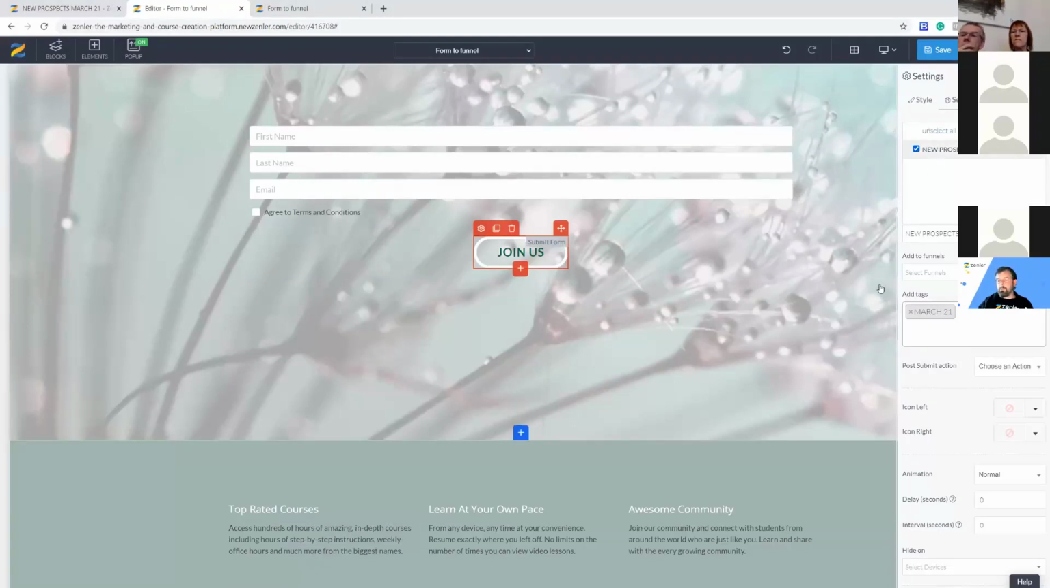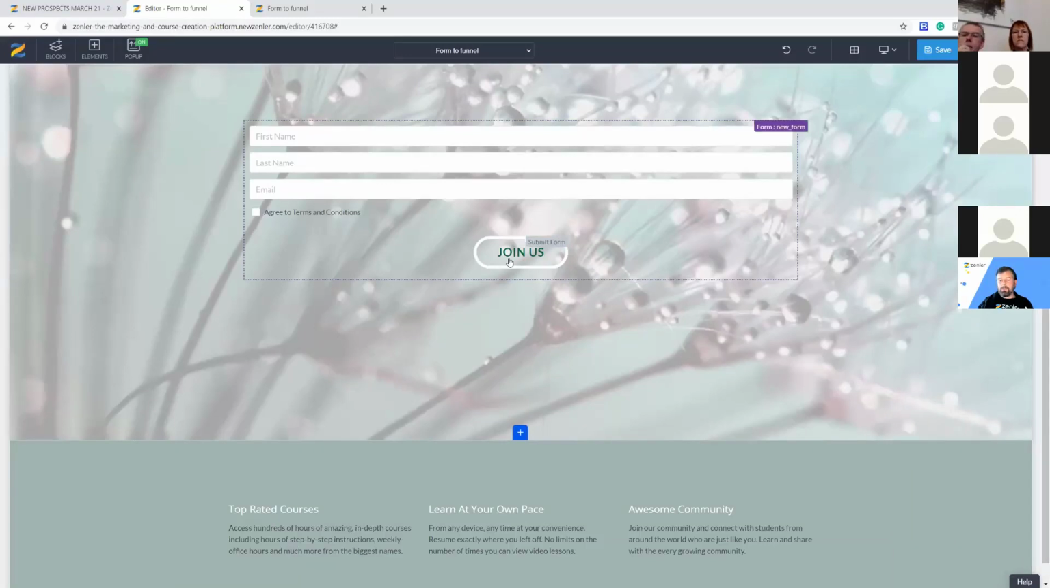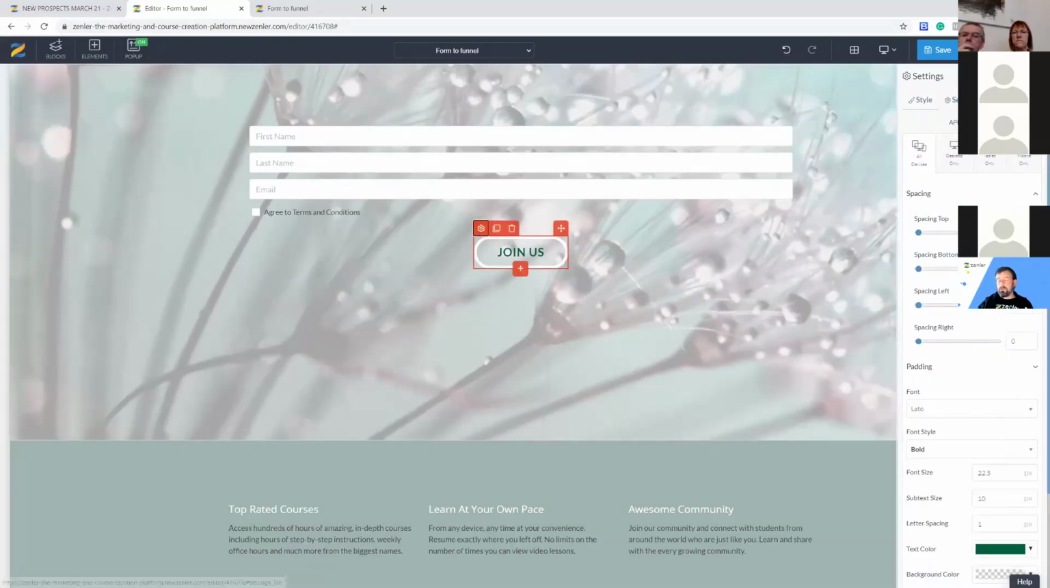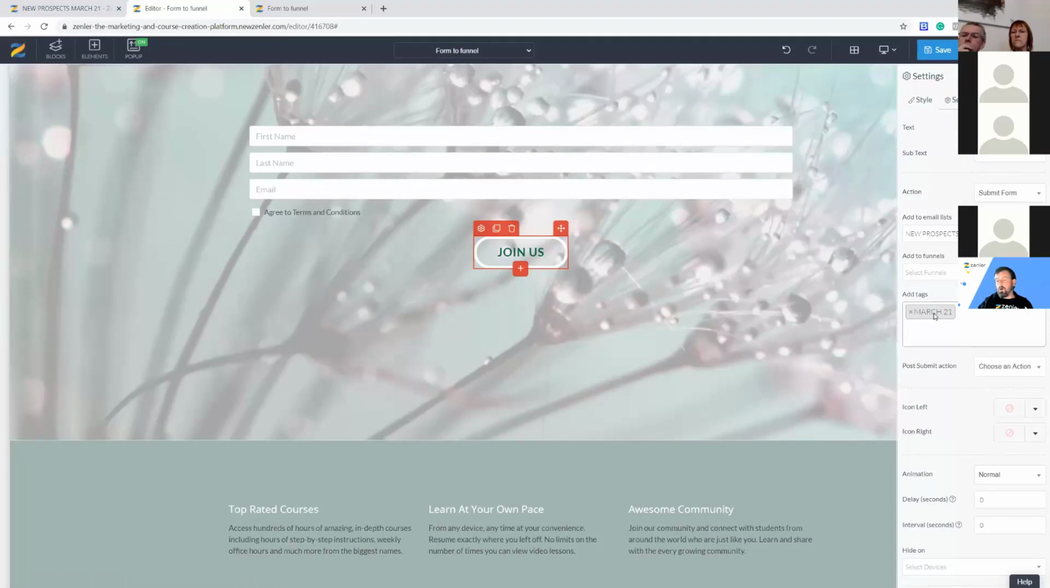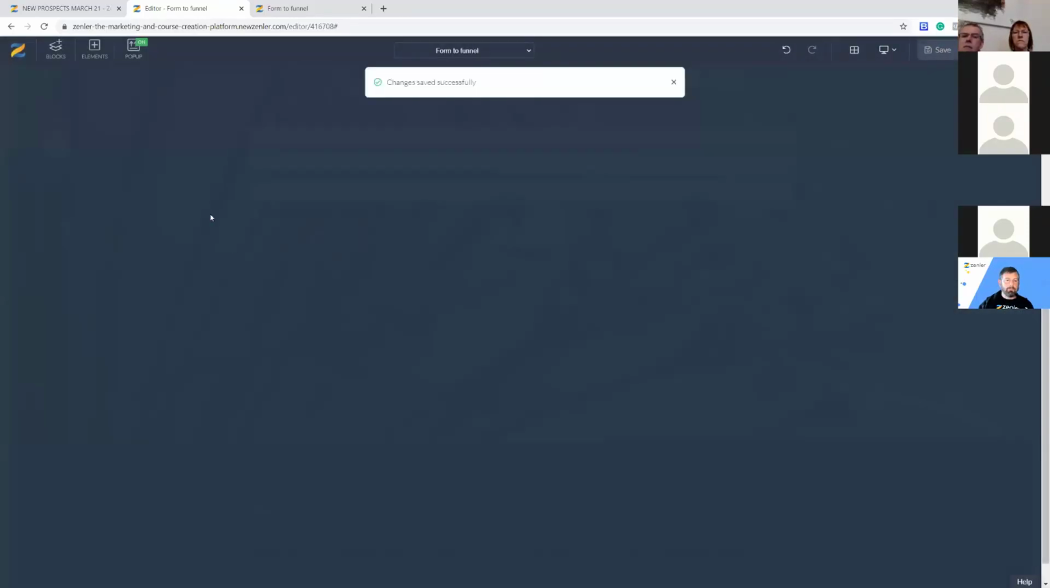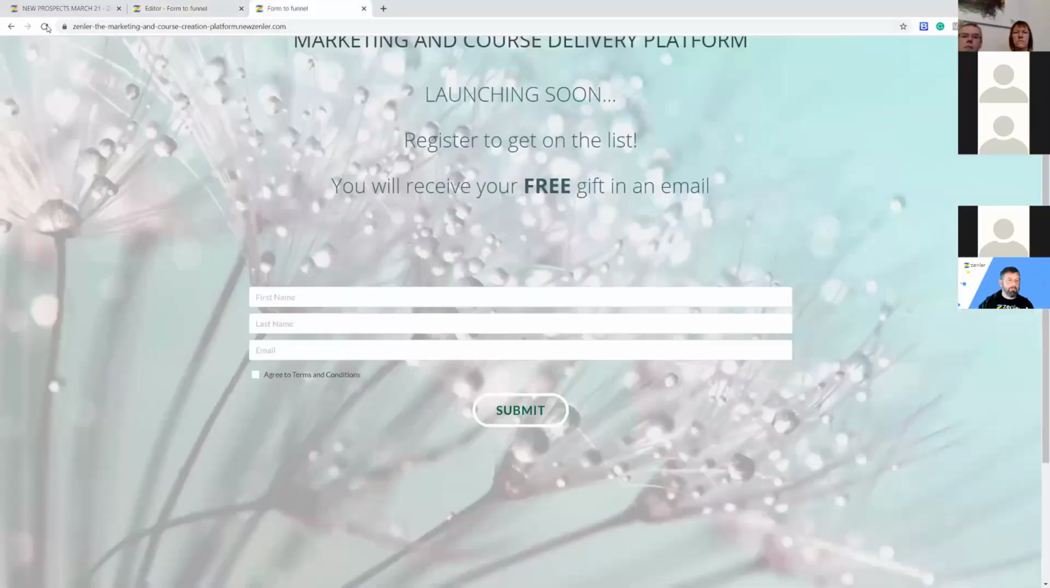So now when someone submits the form, they will be added to that list and they will be tagged with March 21. Now we can also add them to a funnel. So if you've got a funnel, you can sort of bypass the opt-in and go straight, enroll them, put them straight into the funnel that way. So we're going to do that one and that one. I'm going to save the post submit action until I test this, and then I can show you what post submit action does. So let's go back here.